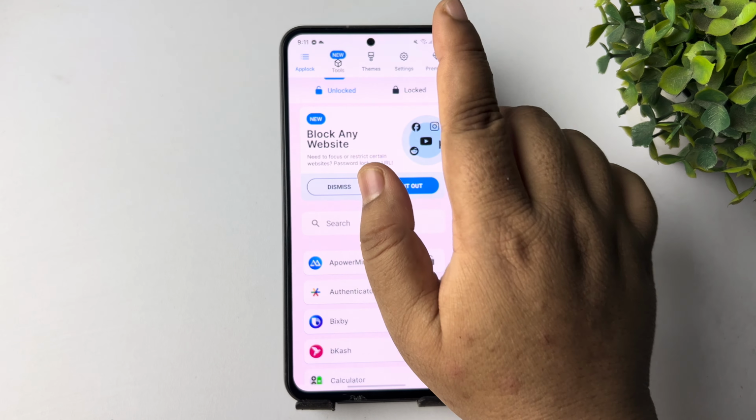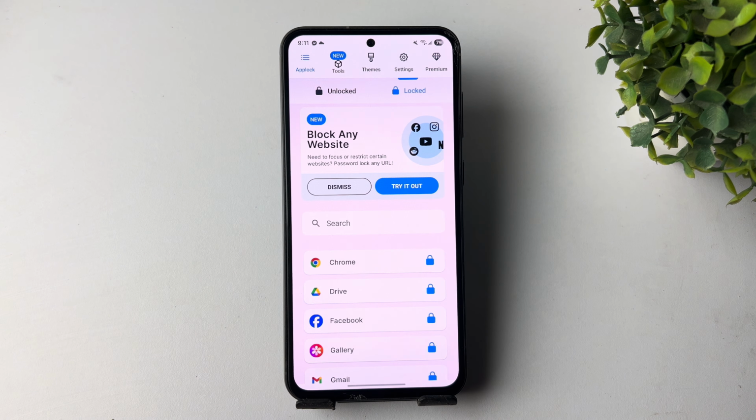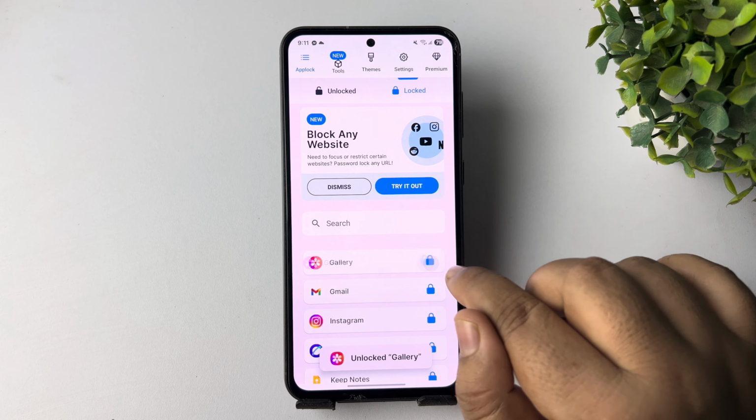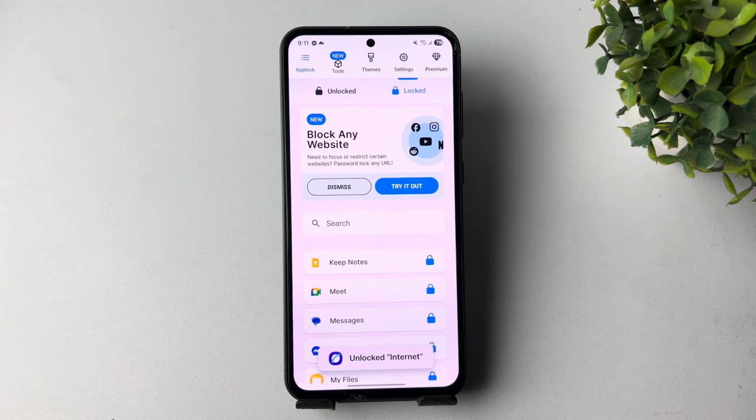So here we can see the unlocked section and the locked section. So this app automatically locked all your apps. So come to this locked section, and we have to unlock all apps one by one first of all.